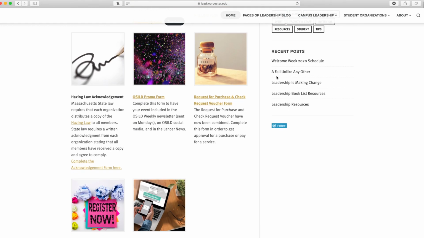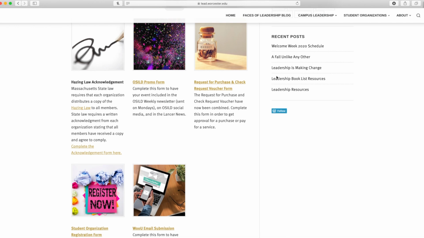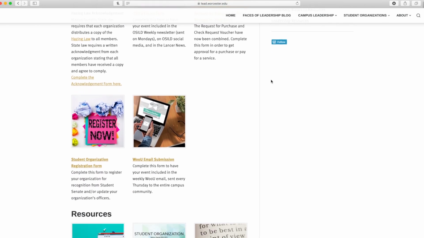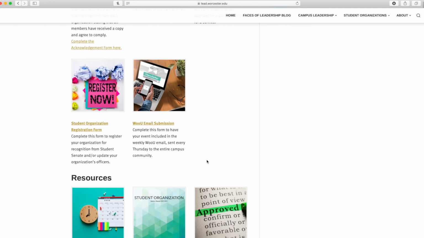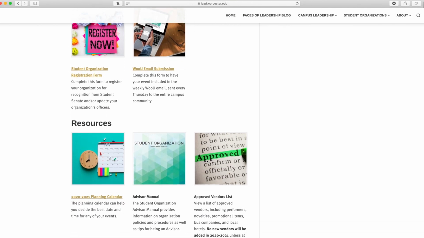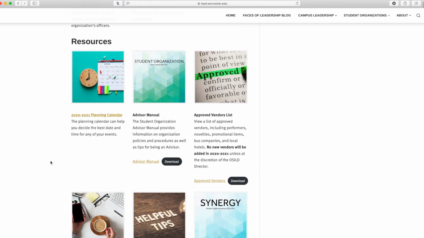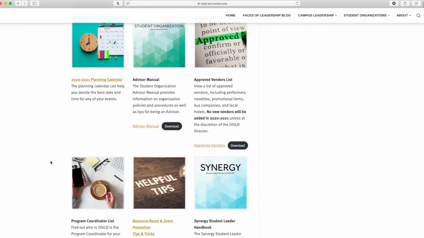We've also included a variety of resources, such as the planning calendar, a virtual copy of the Synergy Handbook, a virtual copy of the Advisor Handbook, as well as tips and tricks for the resource room and other resources you may need to access throughout the year.